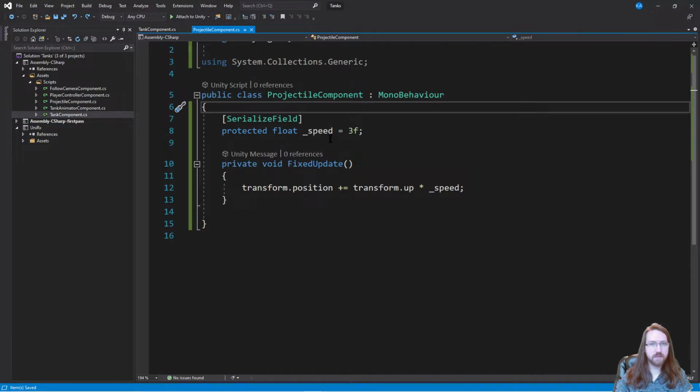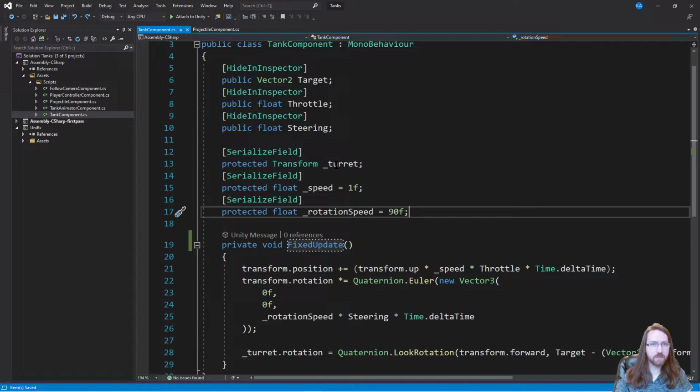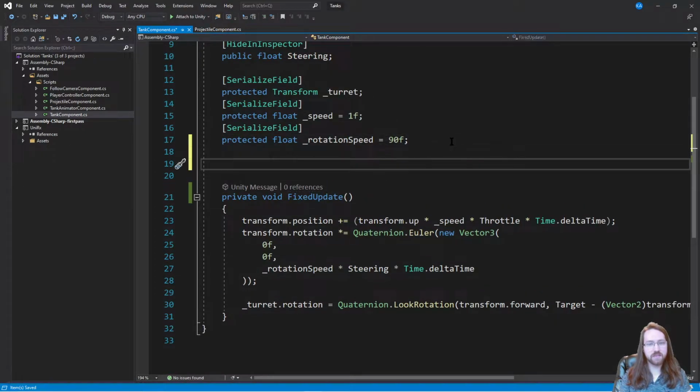So let's see here. We have all of that. And then what we want is we want the tank to have a projectile component. Or not projectile component, but a prefab. So this will be, no, not procedural texture. This is the projectile prefab.